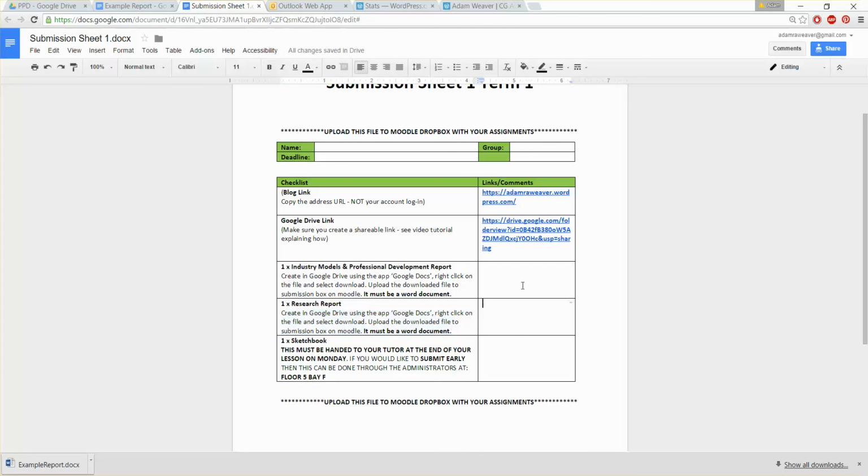In here you can add any comments in. If you want to inform us about any issues or anything else, you can put that in there. Finally, your sketchbook. This must be handed in to your tutor at the end of your lesson on Monday. So that's either Tammy or Steve. You can hand it in at 5 o'clock in their lessons.